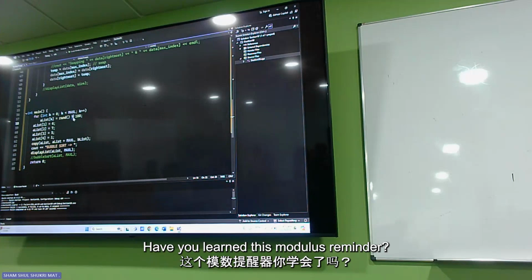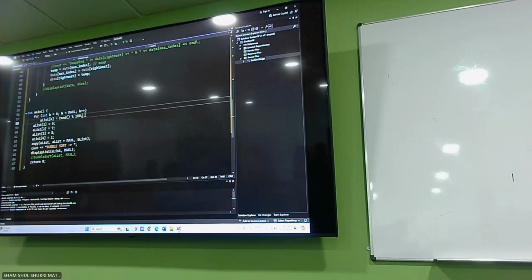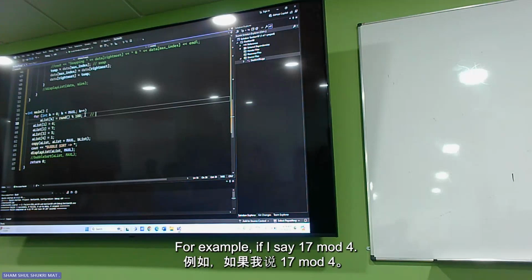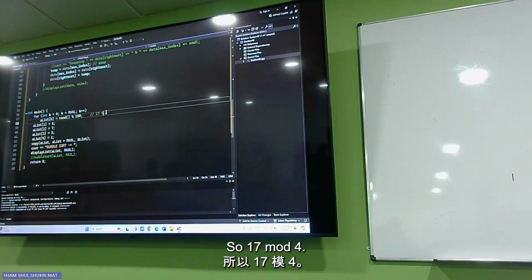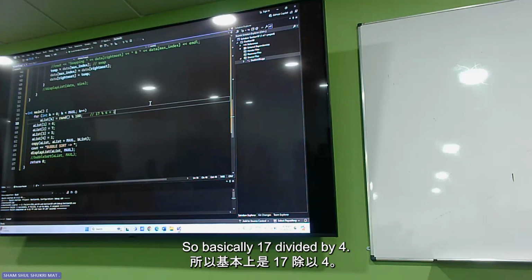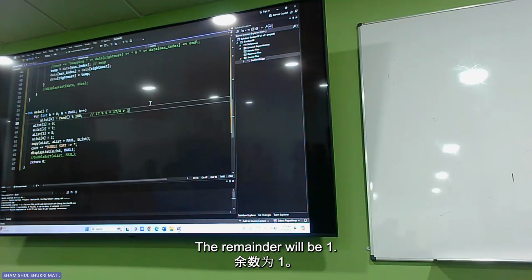Have you learned this modulus, the remainder? For example, if I say 17 mod 4, or sometimes it is also written with this percentage symbol for modulus. So 17 mod 4, what is the value? 1. Basically 17 divided by 4, and the remainder will be 1. Clear?